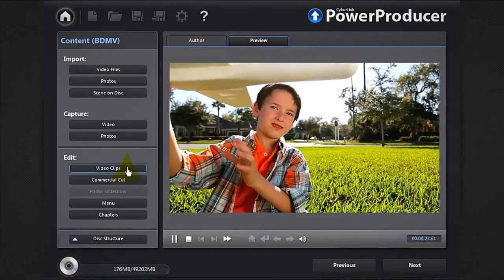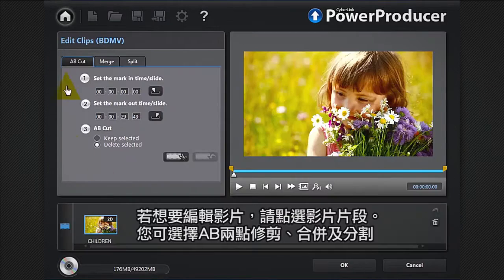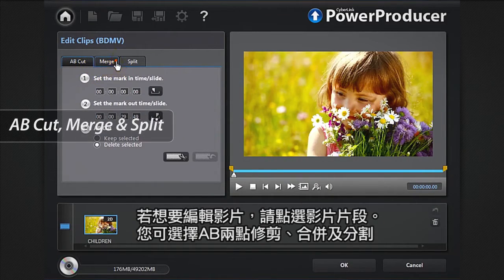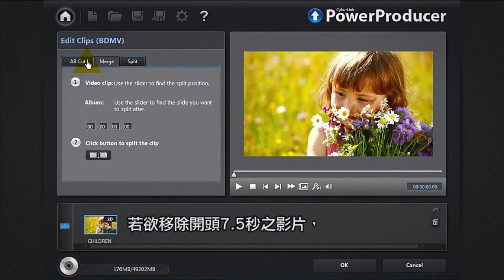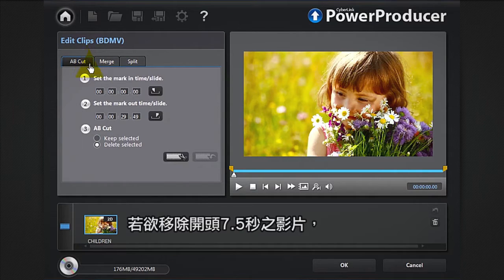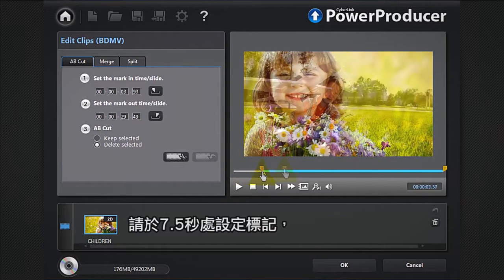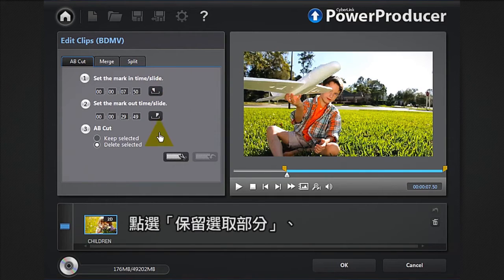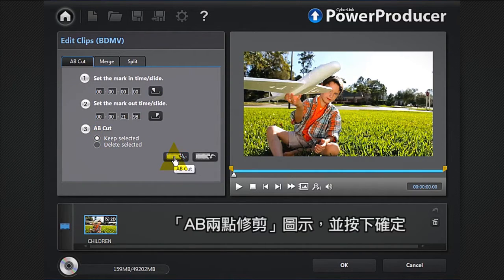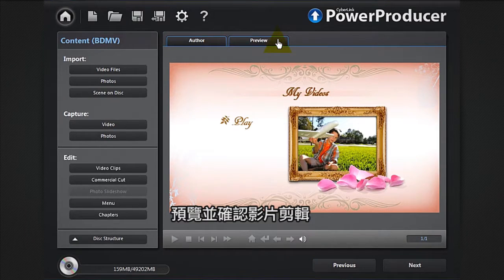To edit, click Video Clips. You have the choice between AB Cut, Merge, or Split. We want to remove the first 7.5 seconds. Position the marker at 7.5 seconds. And in the AB Cut window, click the Mark In button. Then select Keep Selected, the AB Cut button, then OK. Preview again to check your cut.